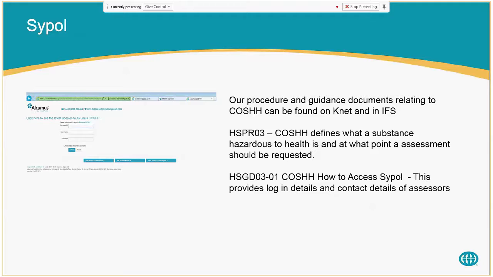So our COSH procedure, HSPR 03, defines what a substance hazardous to health is and at what point an assessment should be requested. There's also a guidance document. This provides step-by-step guidance, login details and contact details for assessors. All our procedures, forms and guidance documents can be found in the MWHT way on CANA and IFS. And after this presentation, there will be a link to this. It'll be going on YouTube, and we will attach the guidance documents for you.